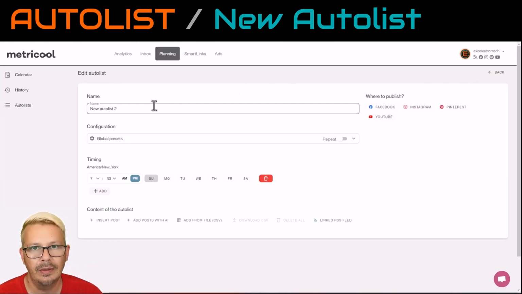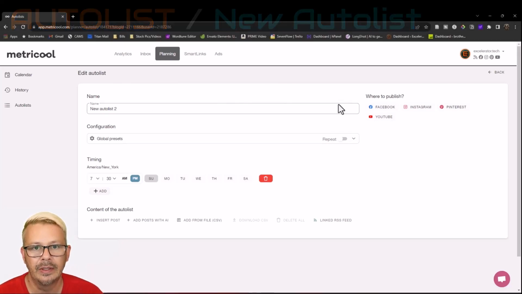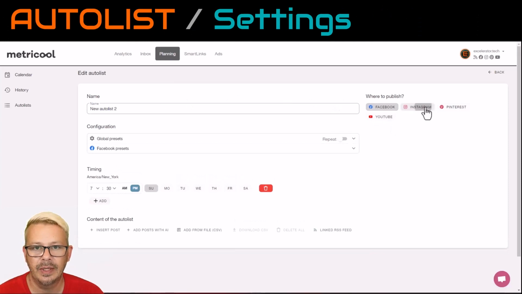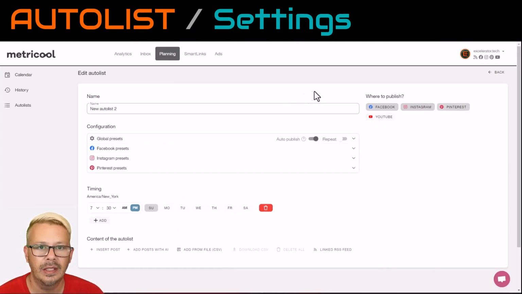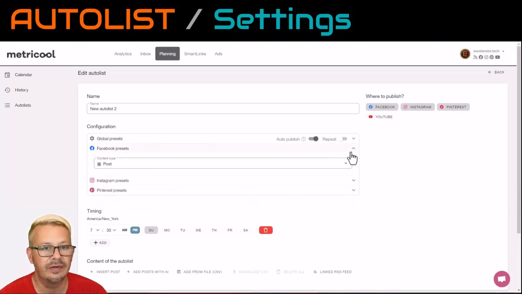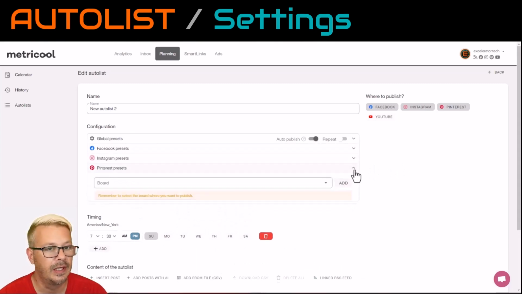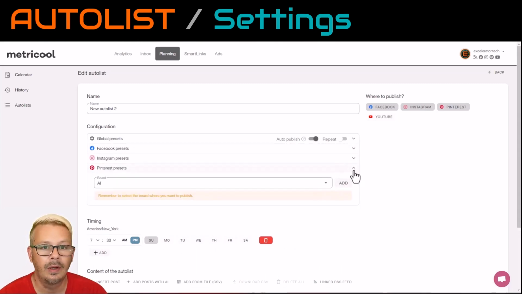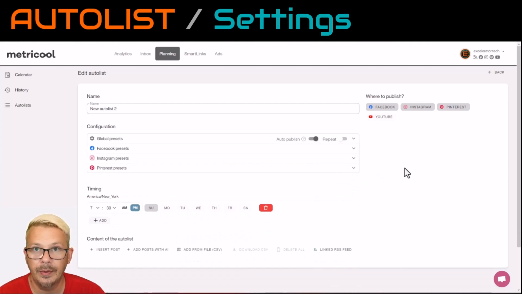So name your auto list whatever you want it to be. Decide what platforms you want to publish on by just clicking on them. And then of course you'll get the configuration, the global presets, just like when you're making a single post. You'll get all the platform specific presets, like for Facebook, is it a post or a reel? For Instagram, is it a post, reel, or story? For Pinterest, what board do we want it to go on? So all those are pretty typical. It's things that Metricool needs to know to be able to tell the receiving platform what to do with this post when it gets there.